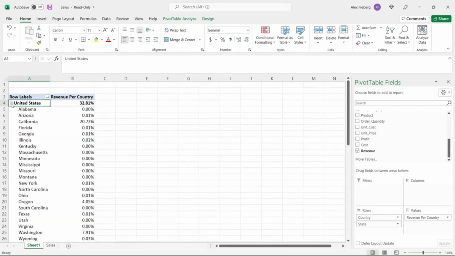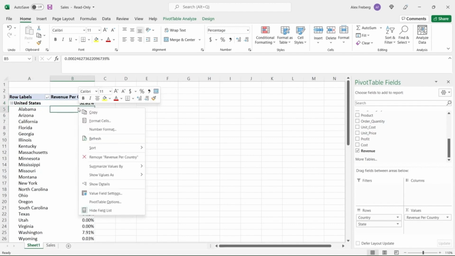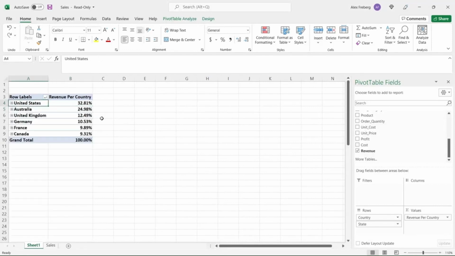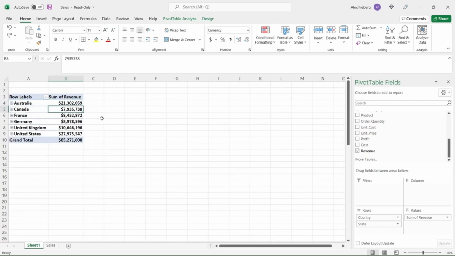Now, when you do it right here, it's not sorted largest to smallest. You'd have to go in again, click sort, and do largest to smallest. And so now we can see that California has the biggest percentage. They're pulling in 20% of that 32% of revenue. So I'm just going to click Control Z a few times and get us back to where we just were.